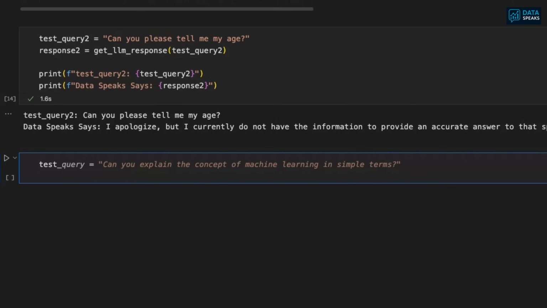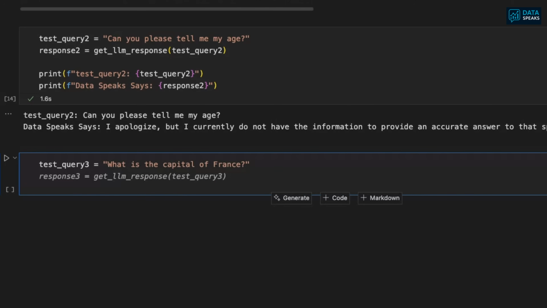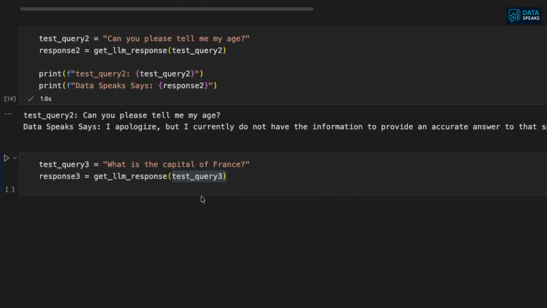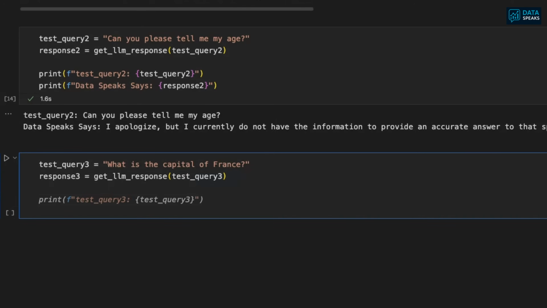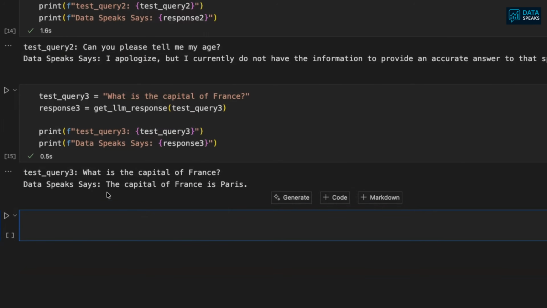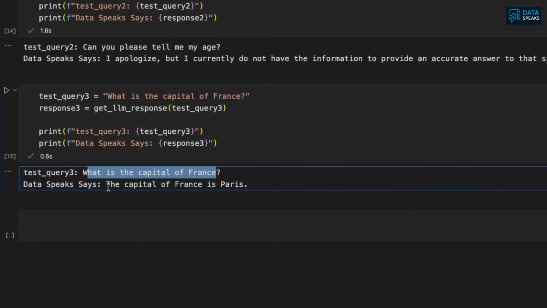Let's test the model with one more question that is more general. What is the capital of France? I will say response 3 equals the test query 3. We're calling the model, giving the question to the model, and asking the model to return the answer as part of its response. So let's hit enter, and look at this. What is the capital of France? The capital of France is Paris.